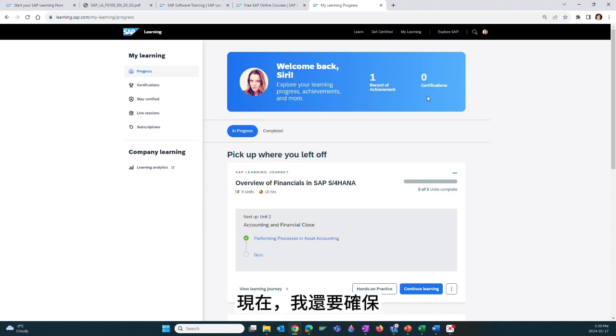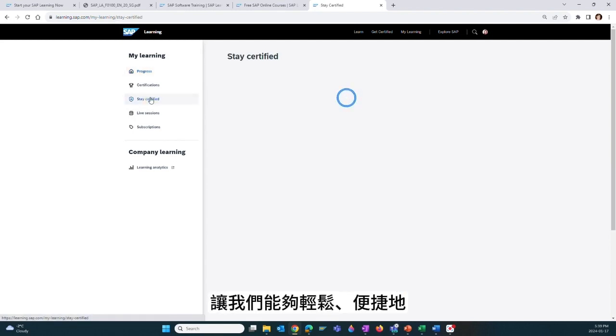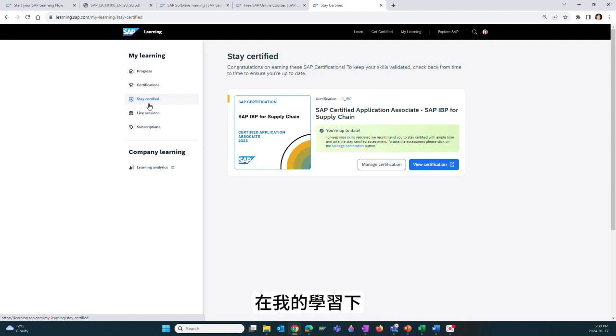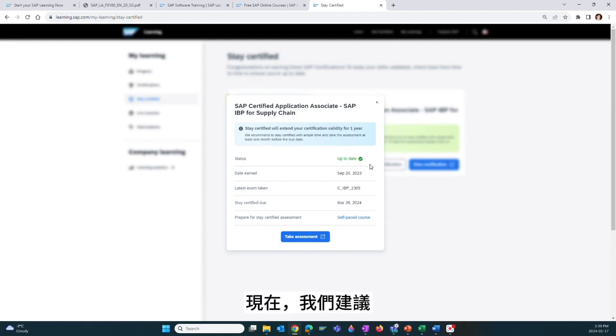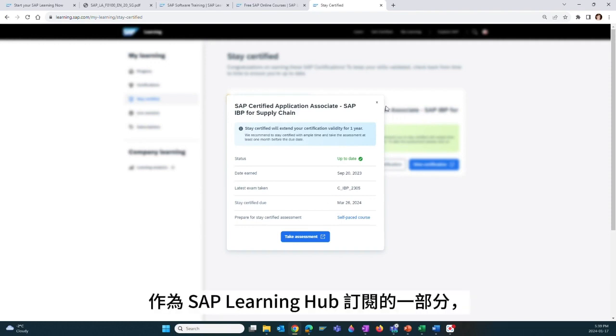Now I will also want to ensure that I stay certified by keeping my certification up to date. We've made this nice and easy with the Stay Certified section under My Learning. To check on your certification, just select Manage Certification. Now, we recommend that you take the Stay Certified assessment about a month prior to your certification expiring, just to ensure you have lots of time to pass the test. And the Stay Certified assessments are included as part of your Learning Hub subscription.